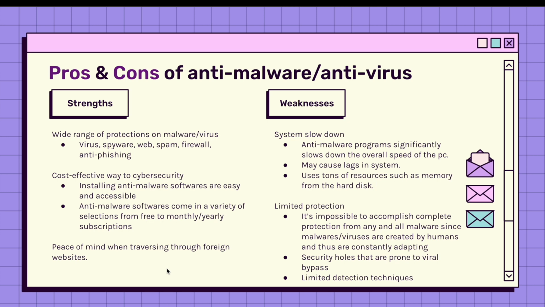Anti-malware software comes in a variety of selections, from free, which is probably not as good, to monthly or yearly subscriptions. The last strength is that the user can have peace of mind when traversing foreign websites. Some weaknesses are system slowdown. Since anti-malware programs significantly slow down the overall speed of the PC, it may cause lags in systems.